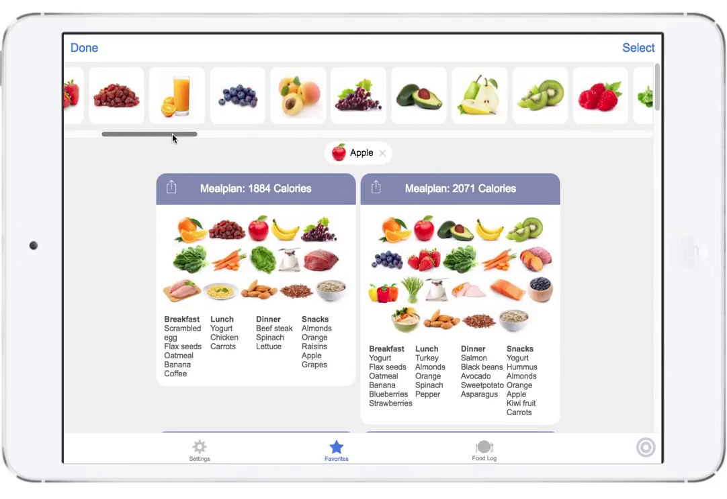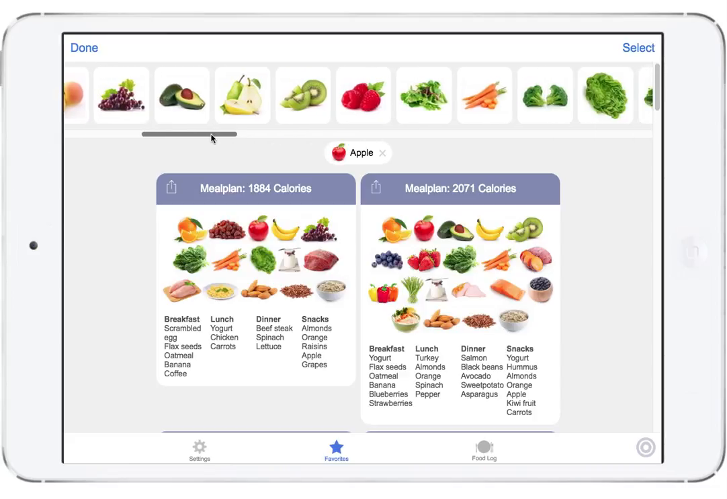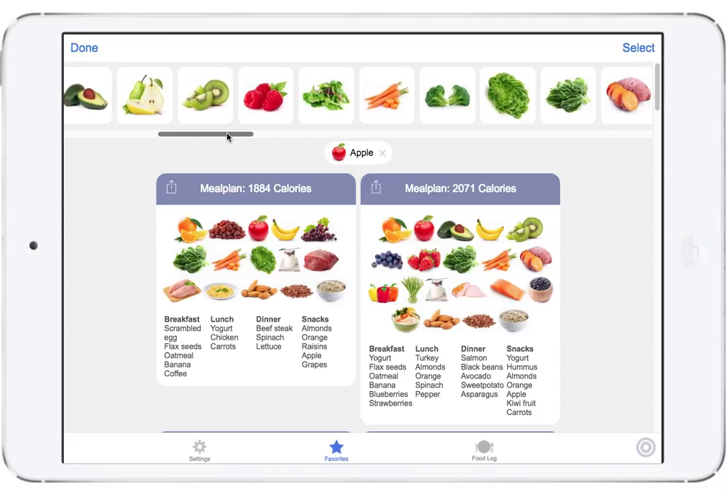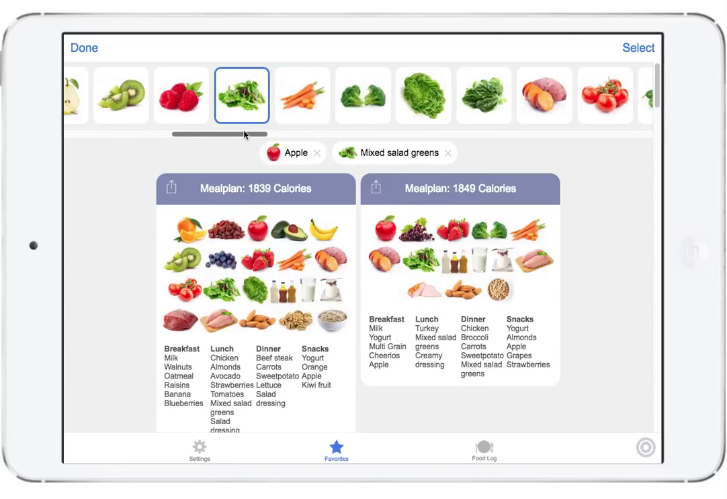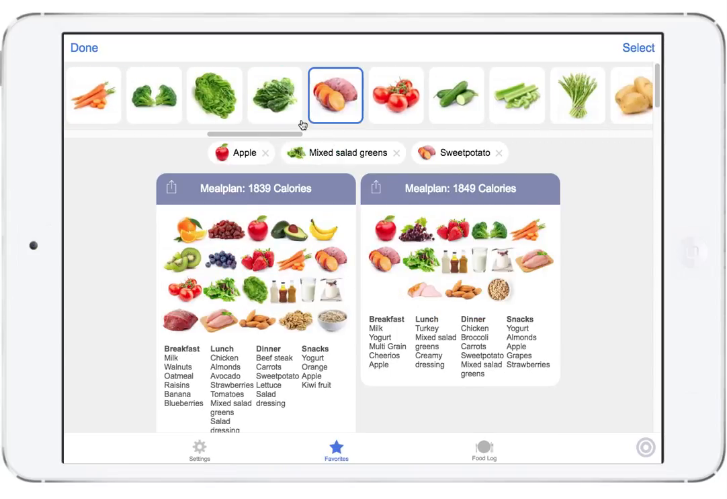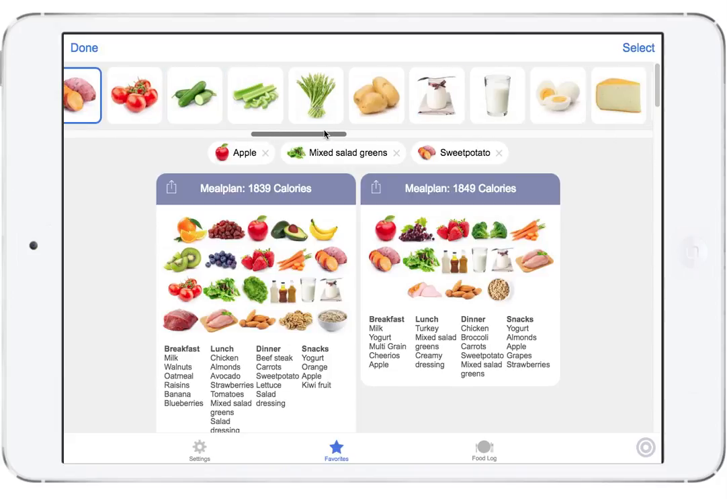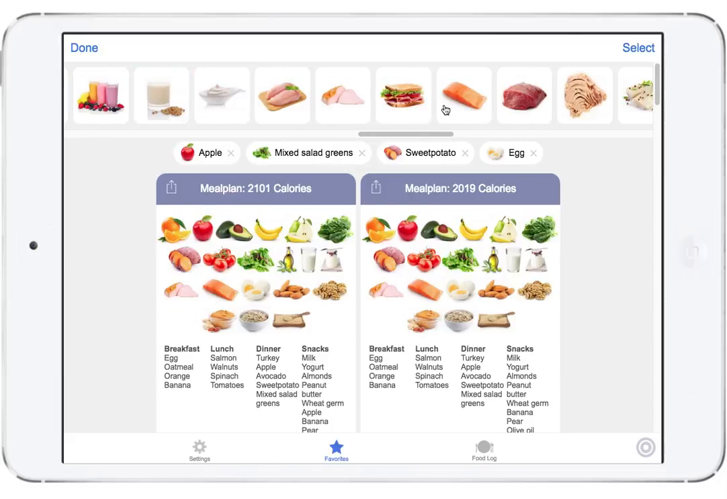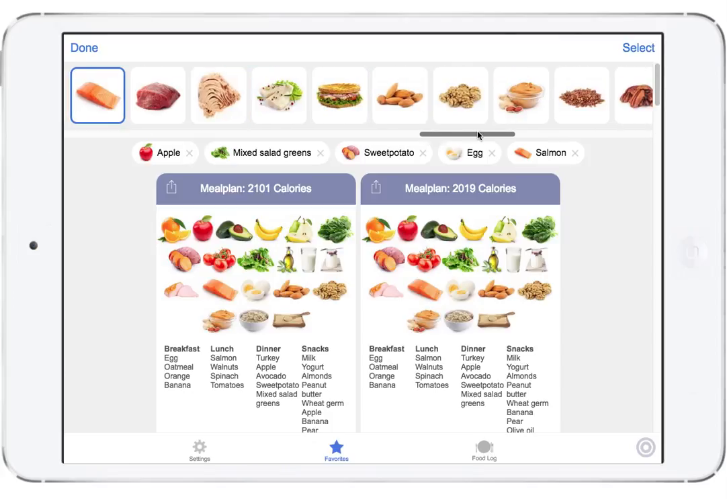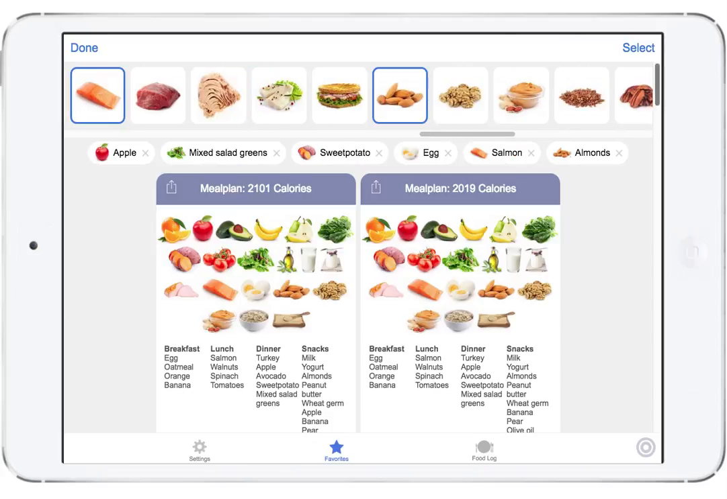So the best way to use this is to choose something from each category that either you like or maybe you have in the refrigerator and need to use up. So let's say I want to use some salad greens, like sweet potatoes. Let's say egg. I'll do some salmon. Say some almonds. There we go. So every one of these meals that's left contains the foods that I've clicked on. So I'll go ahead and choose this one right here on the top.